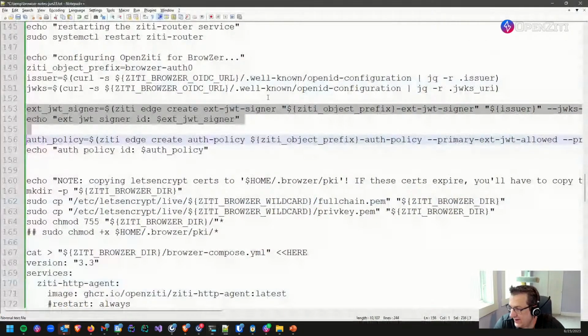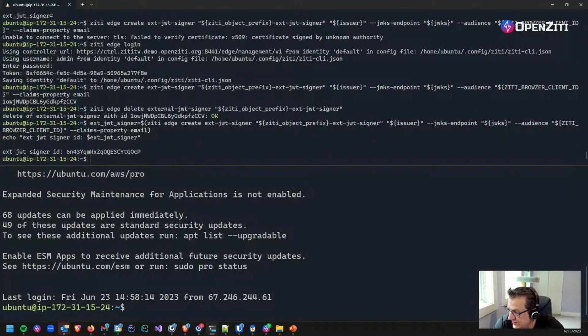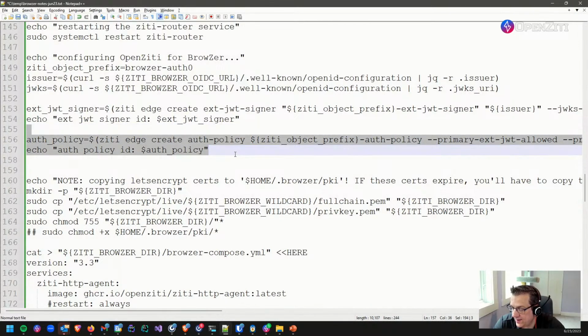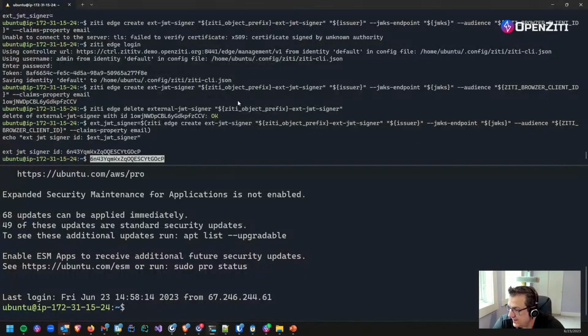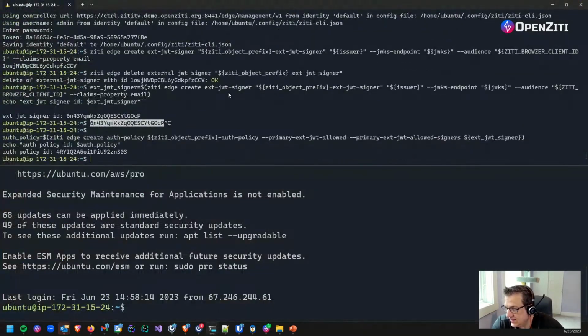All right. So now we can come back to here, copy this, paste this. Hey, now we have a signer ID. And now we're going to tie that signer to an authentication policy. An authentication policy is what is used by the controller to authenticate an incoming claim. And so we're going to create an authentication policy.